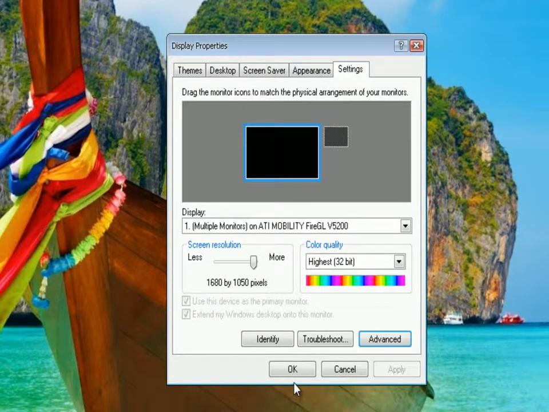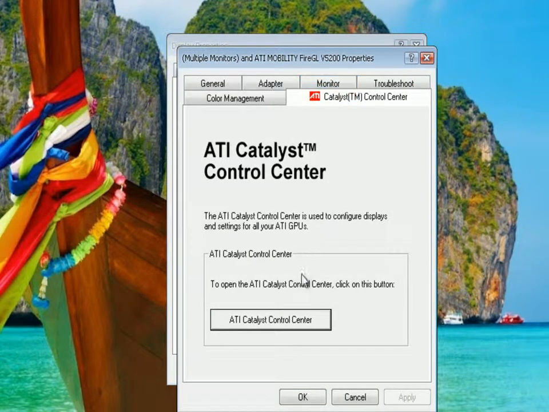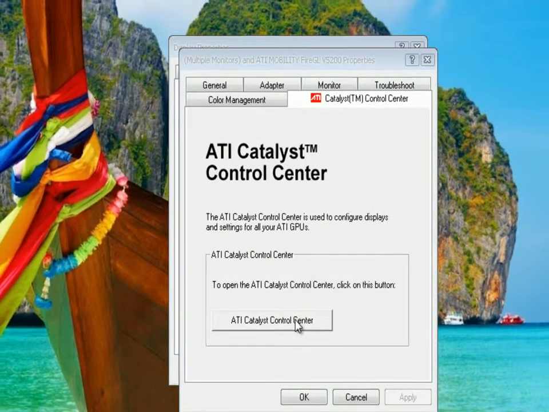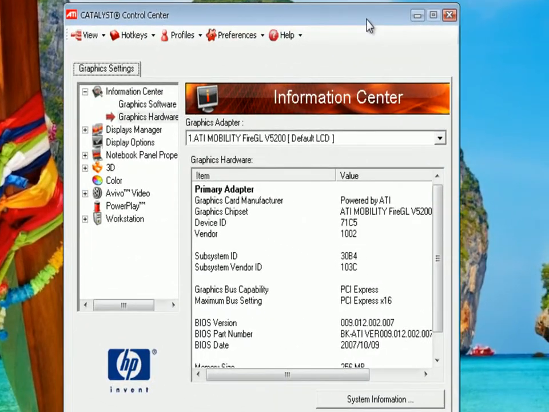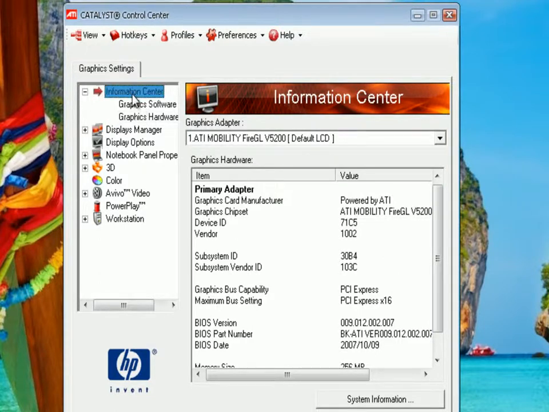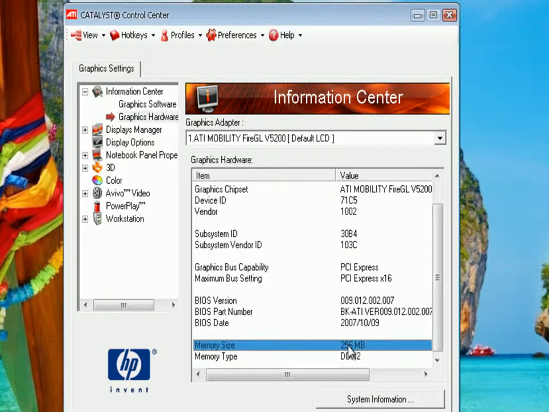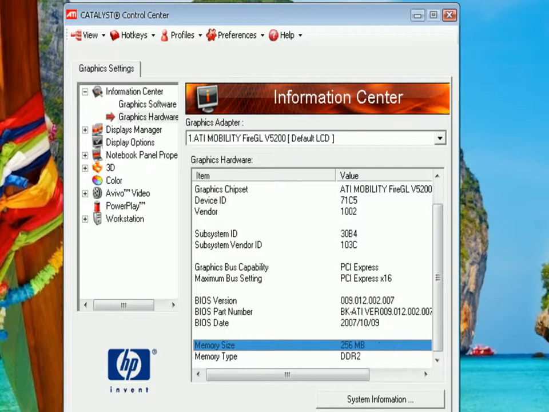Or if you're one of the ATI fans, then you could simply go to your Advanced and Catalyst Control Center. Now this should show you a lot more information, but to narrow it down, just go to Information Center and Graphics Hardware. This should show your memory size, which is 256 in my case, and I'm using DDR2.